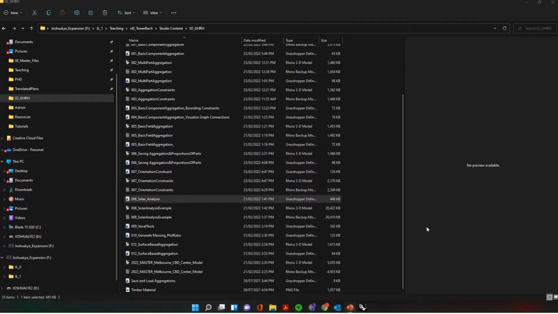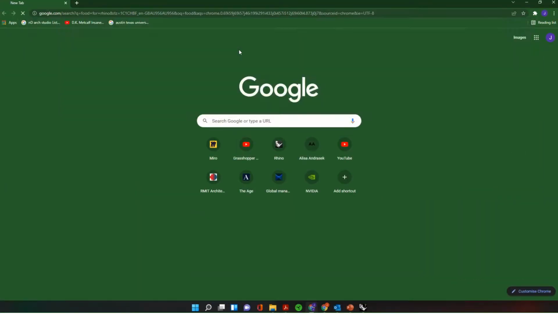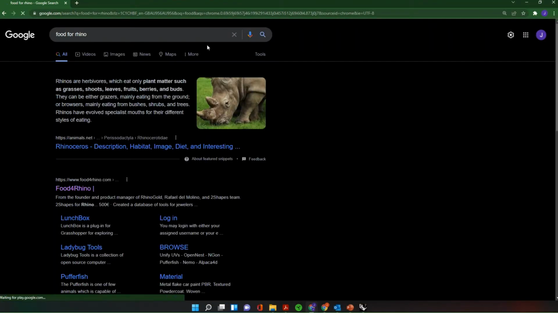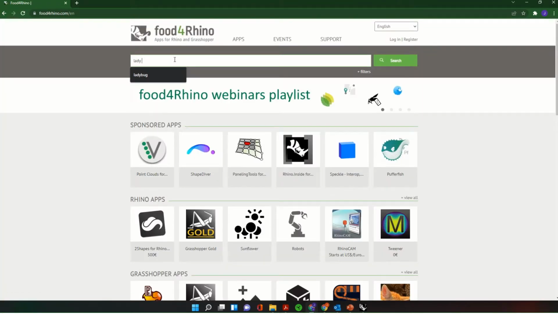Hi everyone. In this tutorial, I'm going to quickly show you how to use the Ladybug plugin to do solar analysis on your aggregations. So the first thing you want to do is go to Food4Rhino and download the Ladybug plugin.